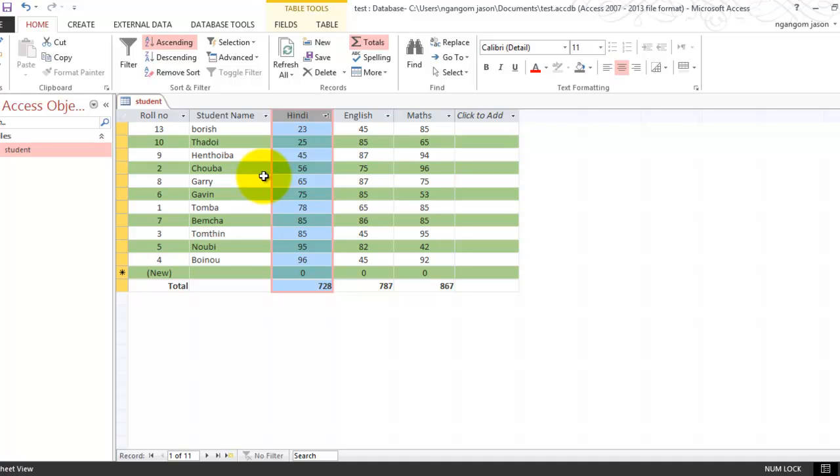Like this, you can check, or you can sort it out by using whichever field you want to sort. When you are totaling all the marks and want to sort it out by the total number, then you can do that also.